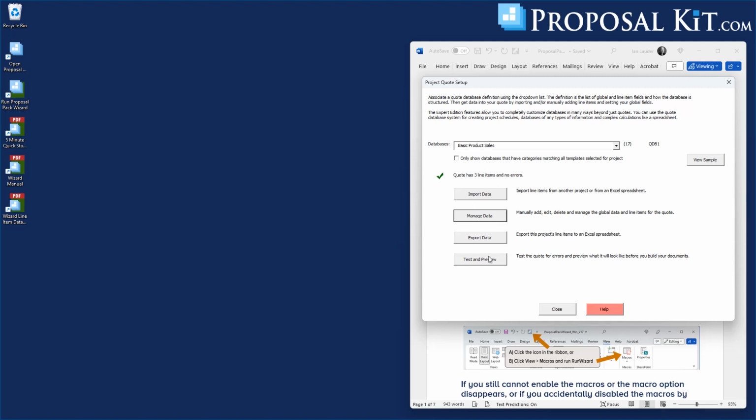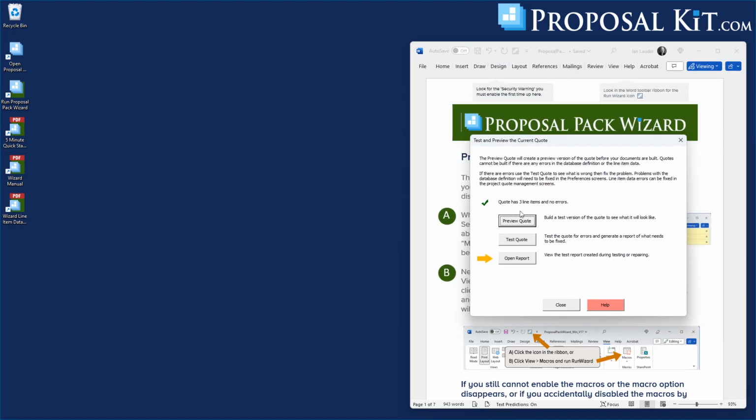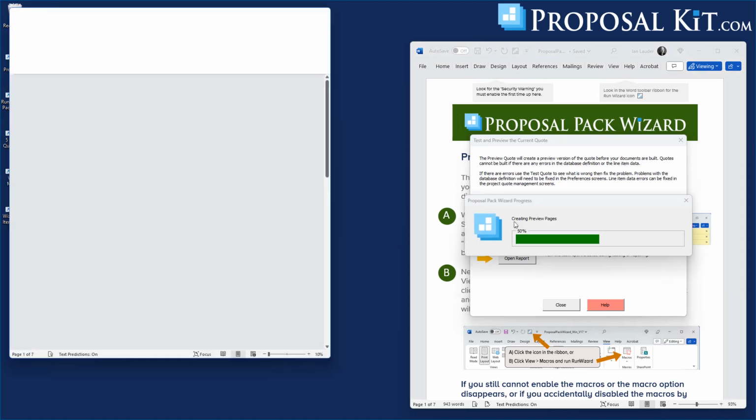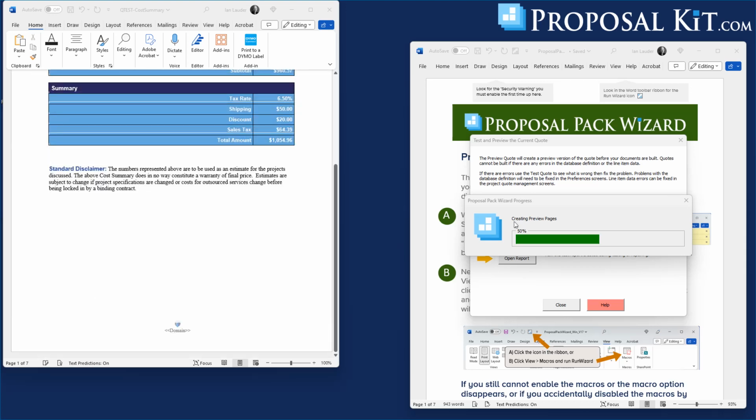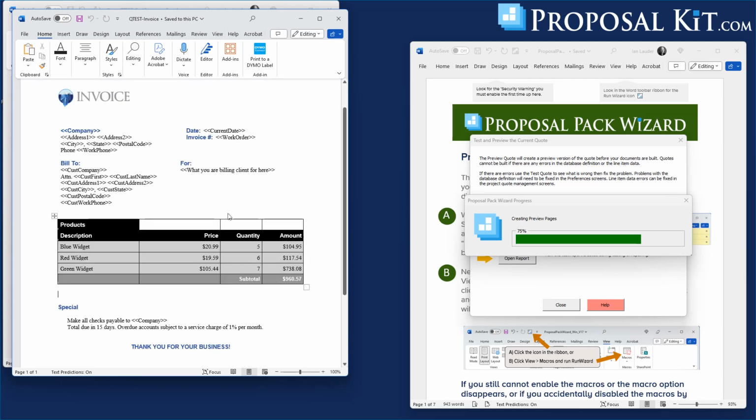Now we can use this test and preview. The test and preview is good, so we don't have to build the full proposal document every time we want to look and see what the quote looks like. This is just a quick preview. It's only going to build a temporary copy of the pages that are related to the database, in this case our cost summary and invoice. So I'll just wait for it to generate these 2.